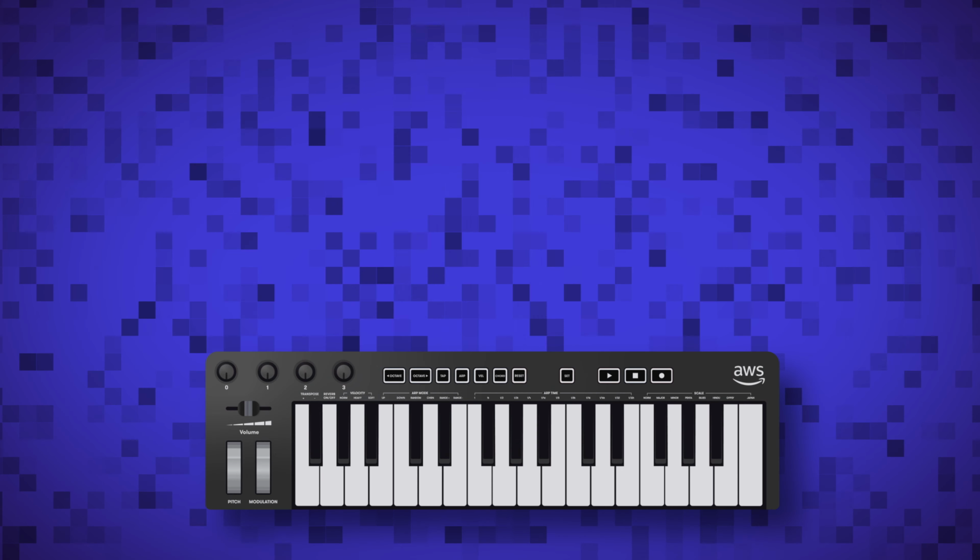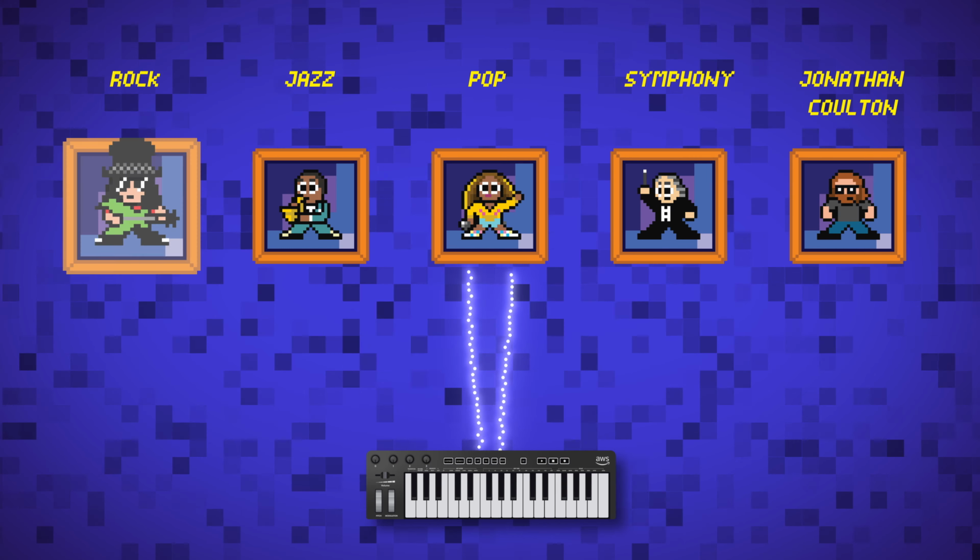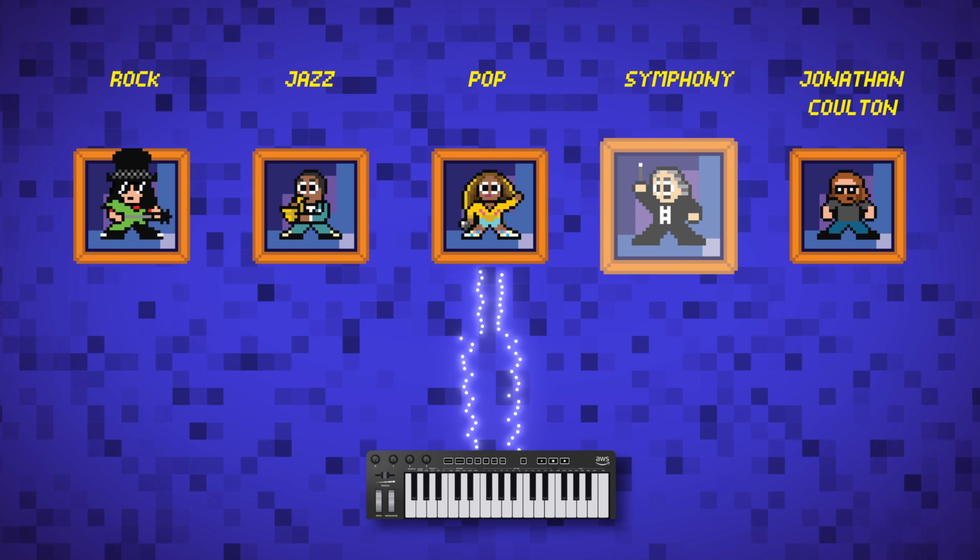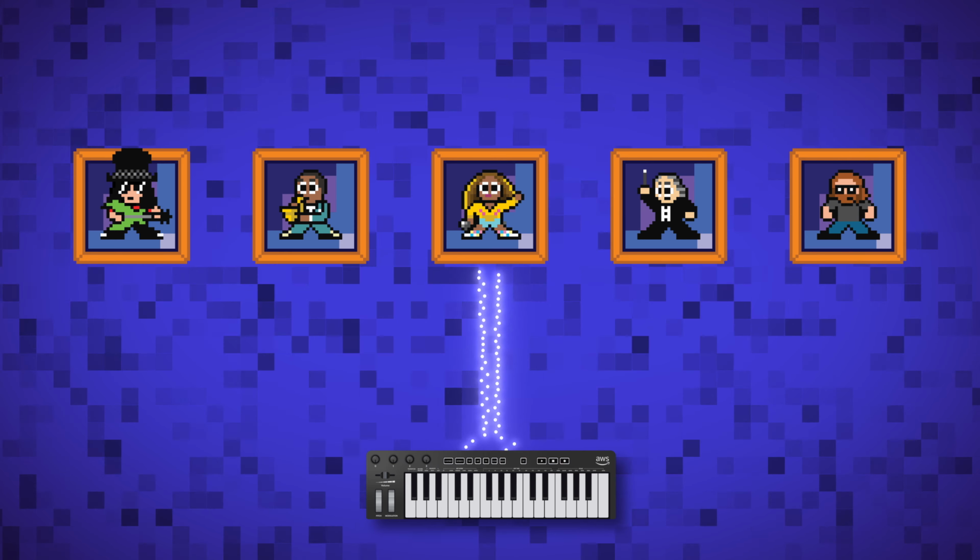First, we input a melody. Then we select our music genre. Next, we'll generate an original song and work with the provided accompanying instruments. Let's see this in action.